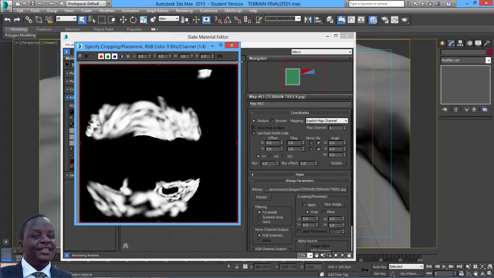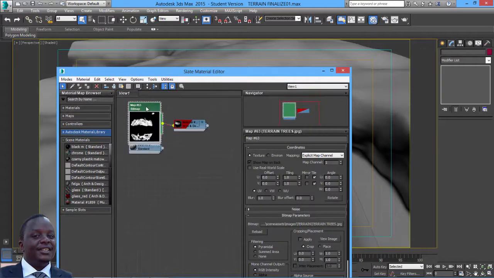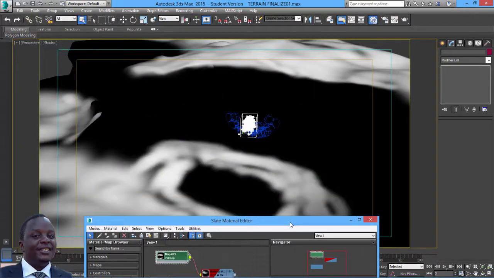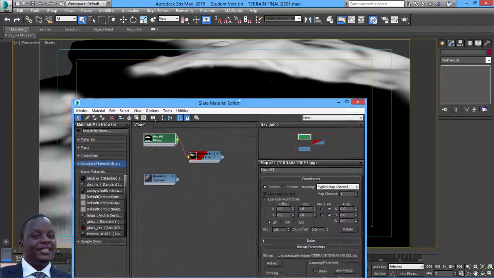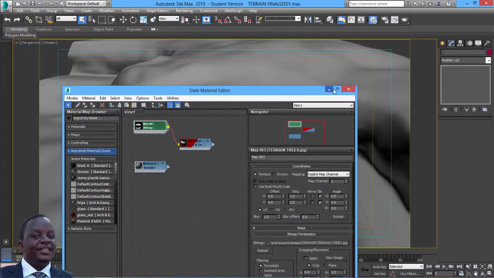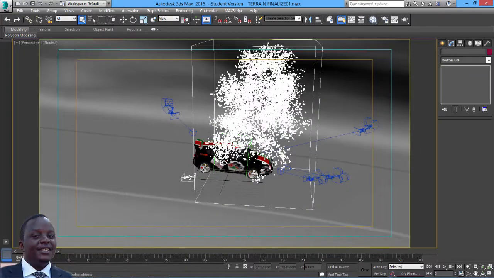This is what I have now applied to my terrain. Let me put it on the terrain so that we look at it. So when you apply it to the terrain, that's what you get. So we're going to have trees growing on those areas only. I've already prepared the proxies. I have a tree here, you could have several, and I have the grass right here.